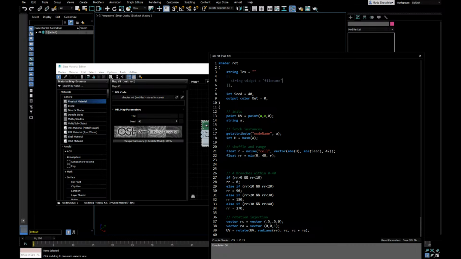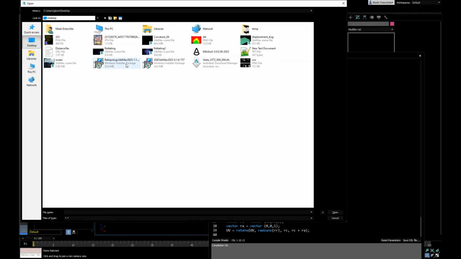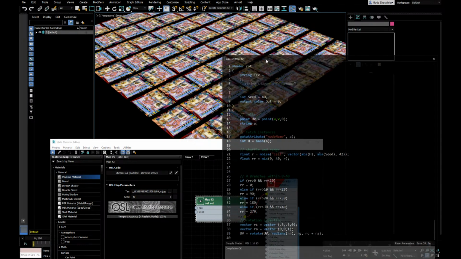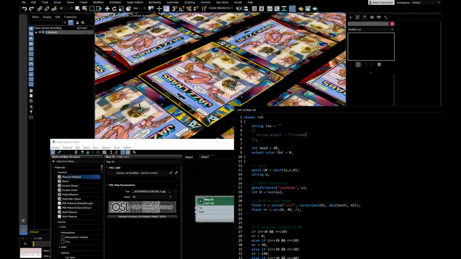So that was completely sidetracking, but this is a string widget called filename. And then OSL knows that it needs to pop in this value here, and that basically just ports us directly to a bitmap picking situation.